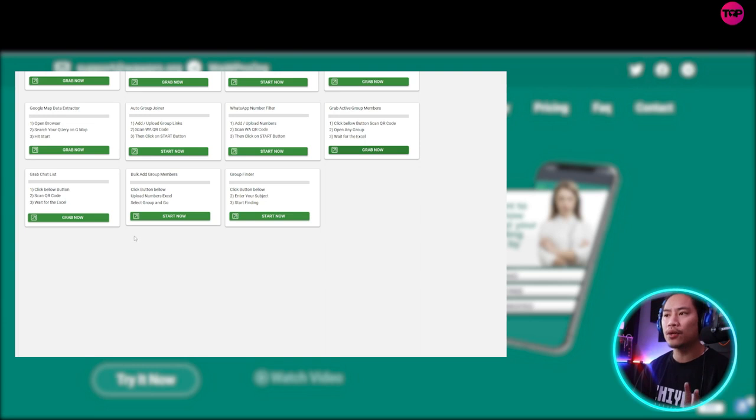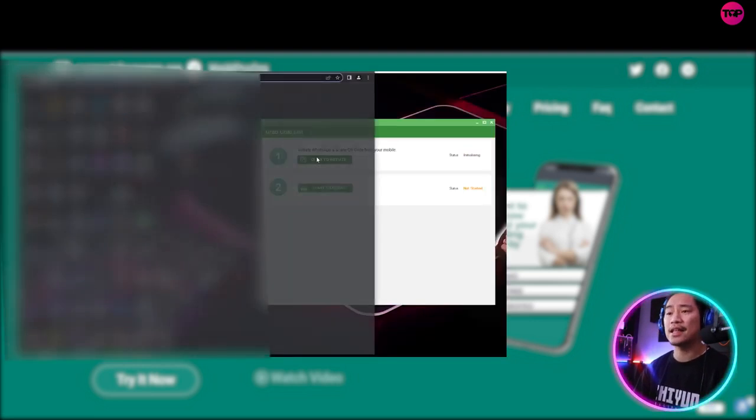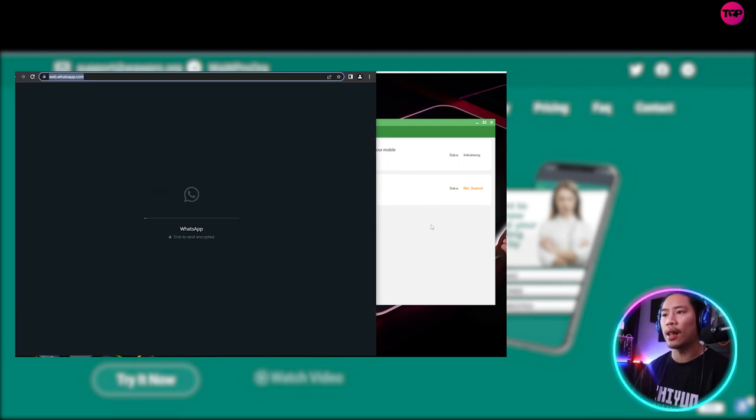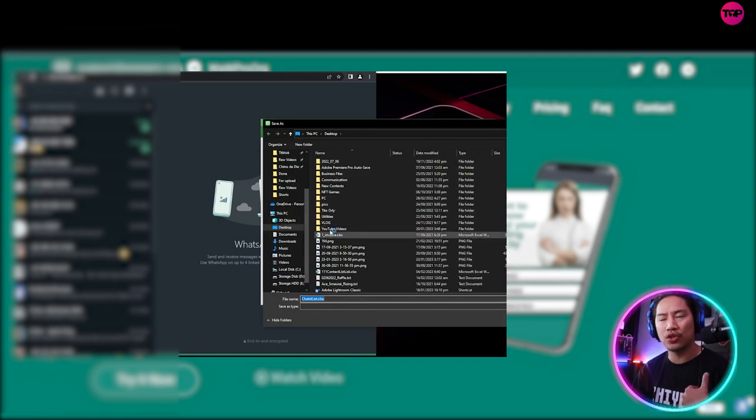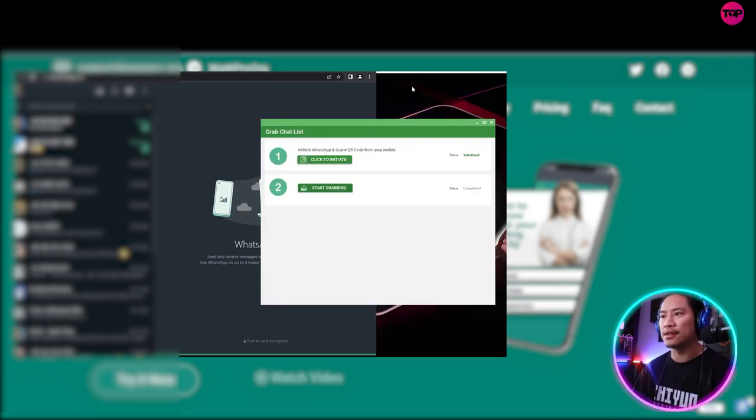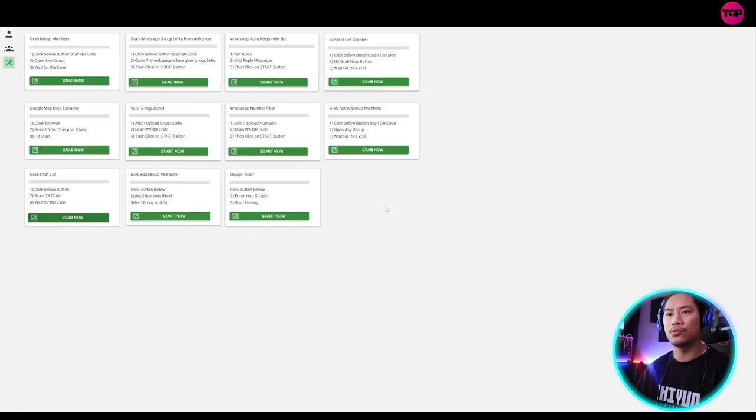The next one would be grab chat list. Once you click on that, click on initiate. And then when it is initiated, when you click on start grabbing, it will grab that and then save it into an Excel file. Okay, so that is how powerful it is. You can keep that, or give it to your colleague that also does lead generation. That way they will be the one to contact the contacts.